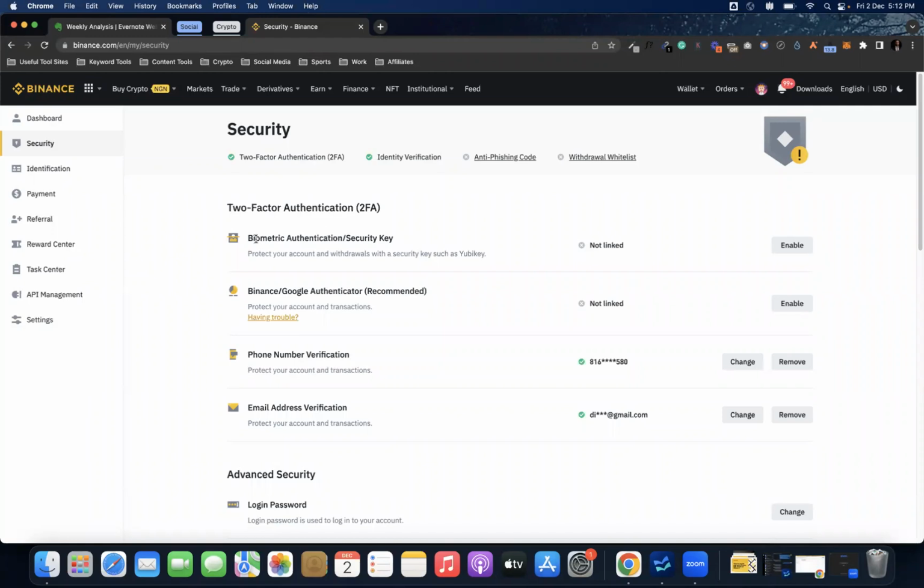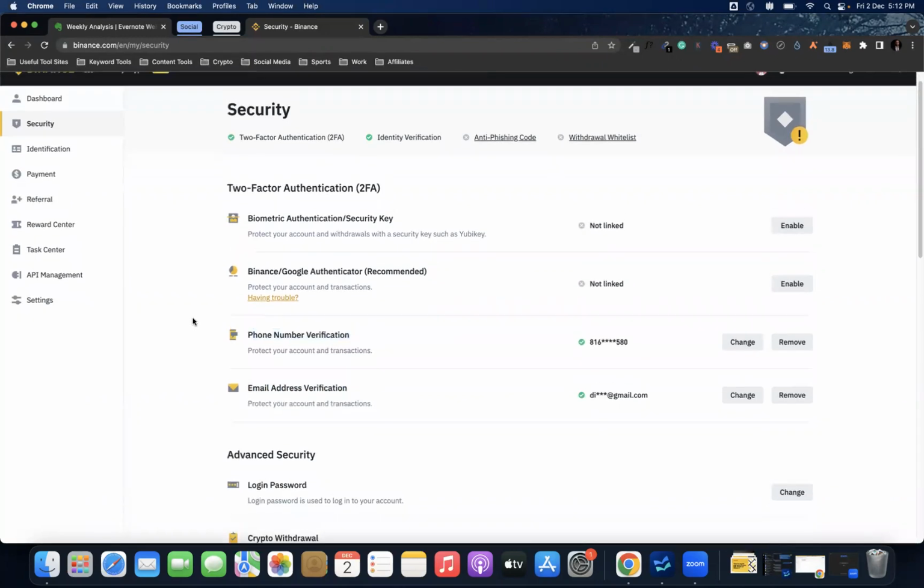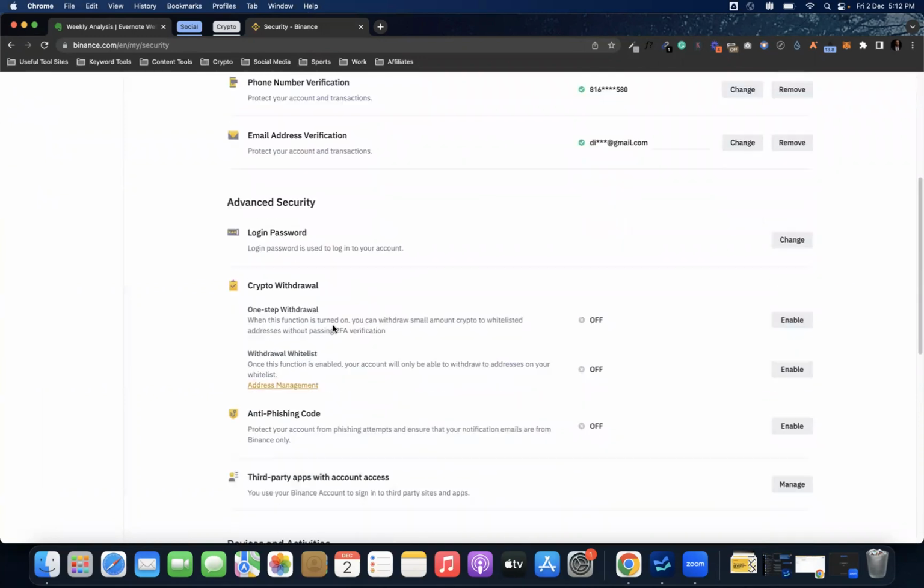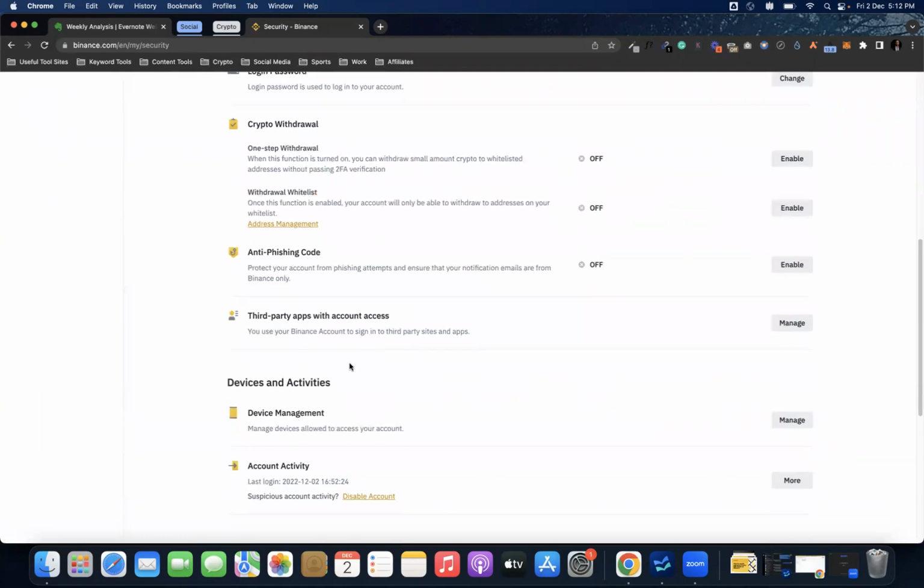So you can use biometric authentication or security keys like the YubiKey, or you can use your Binance or Google Authenticator as the authenticator apps, or your phone number verification, which is my favorite, which is what you have seen me do here. And you can even add your email address verification. You can add all of these in combination, like you can see, I have a combination of two. This helps keep your account safe for the most part. There are other security tips here on the security segment, and you can also track devices actually logged in to your account, and even track activities of these devices.